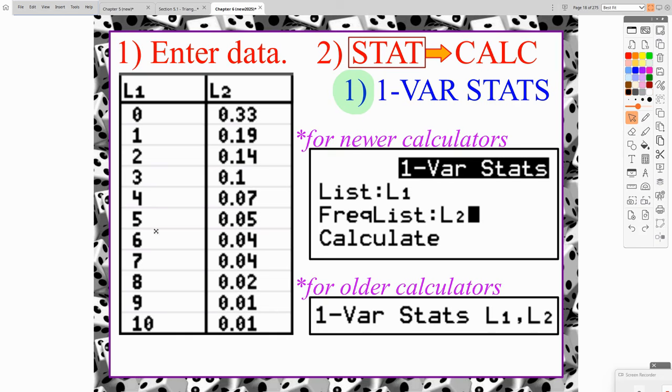Once you put in all of that data, and if you need to pause the video so that you can do this on your calculator and make sure that it matches exactly what I get, you can pause the video and do that. But once you have your list 1 and list 2 in, we're going to go back and press the Stat button. You're going to press the right arrow key so that you go over to the Calc screen. And then we're going to select option number 1 for one variable stats.